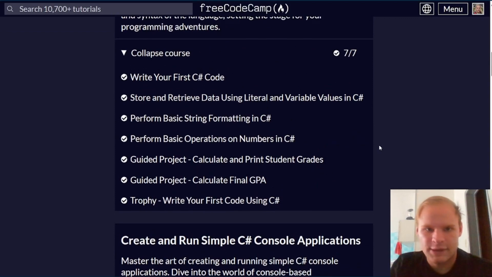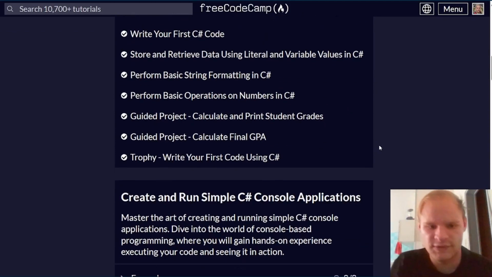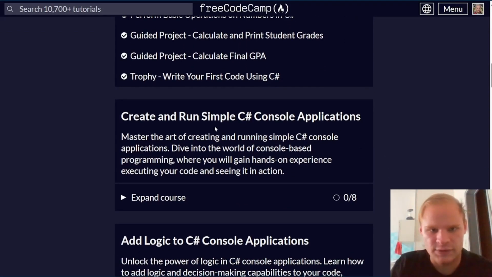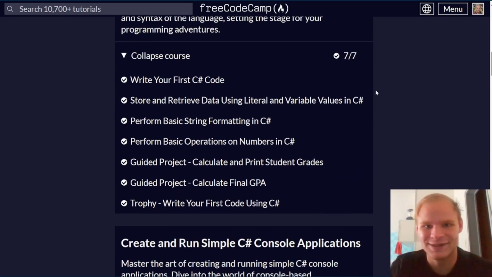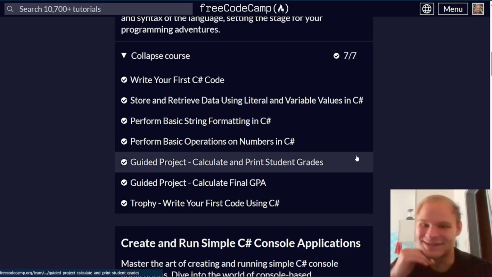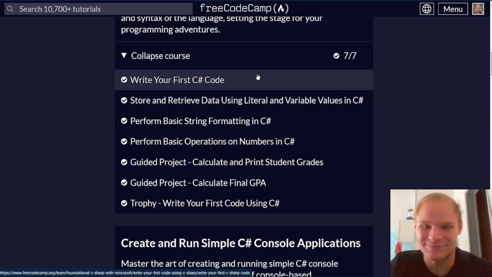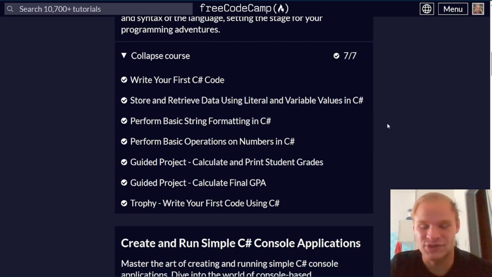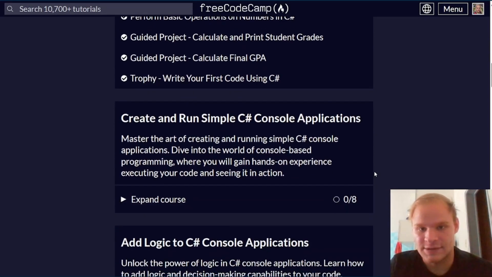So I think I'm going to split these up into separate videos. And in this video, we're going to create and run a simple C# console application. So stay tuned for that. Should be a lot more interesting than whatever this was. Yeah, just the basic syntax of C#. It's very similar to JavaScript. So yeah, next up we have this. All right, we'll see you in the next one.